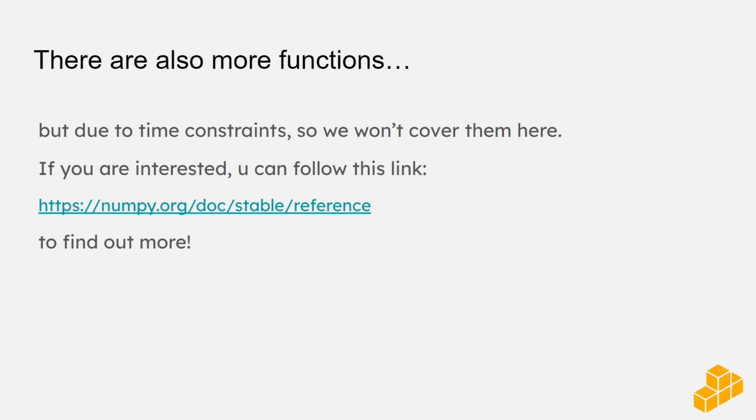There are also more functions, but we are very time constrained, so we won't cover them here. If you're interested, you can follow the link to find out more.